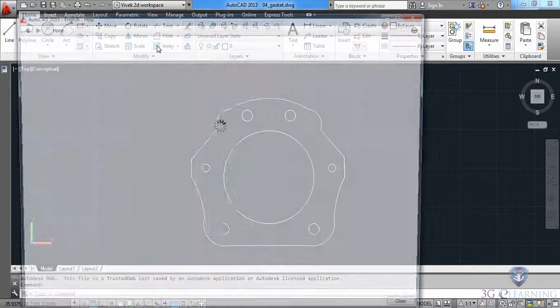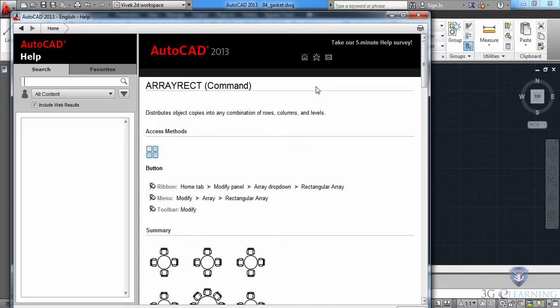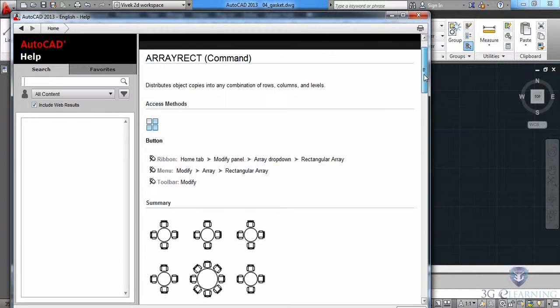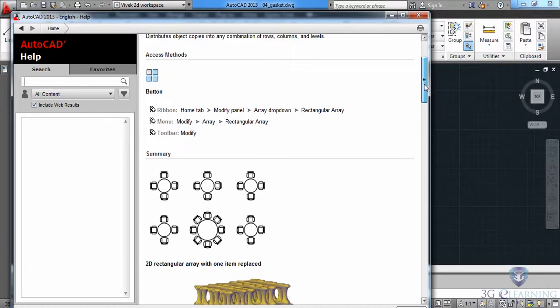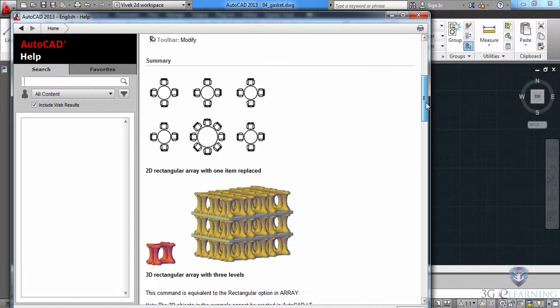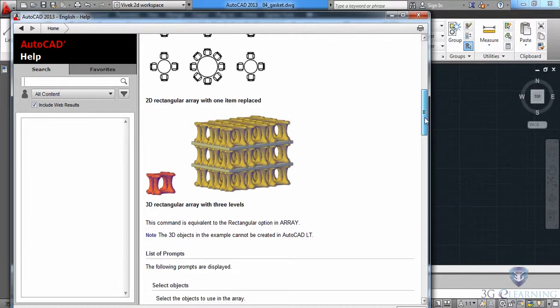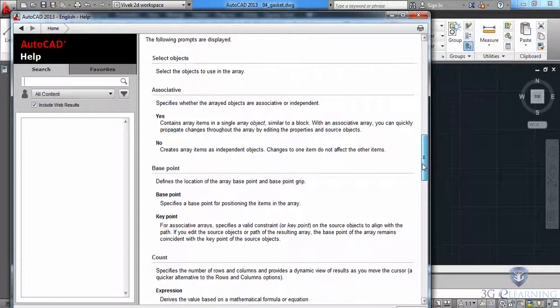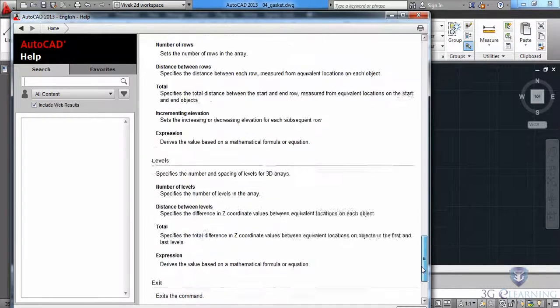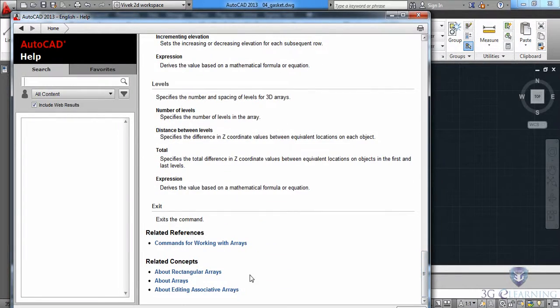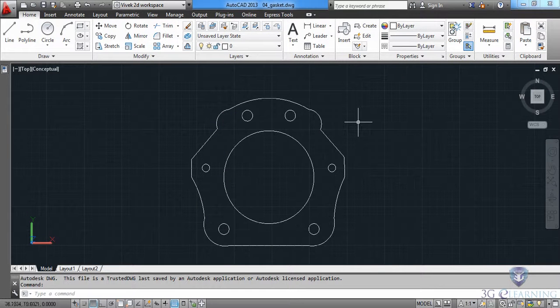If I press F1 at this point, I can bring up context-sensitive help for this specific command. From here, I can find out everything about where the command can be accessed in the interface. I can find a summary of the command. If I drag down further, I can find a description of each and every one of the sub-options. In fact, if I take this all the way to the bottom, I can find information about commands that are related to the one that I selected. Let's close this.